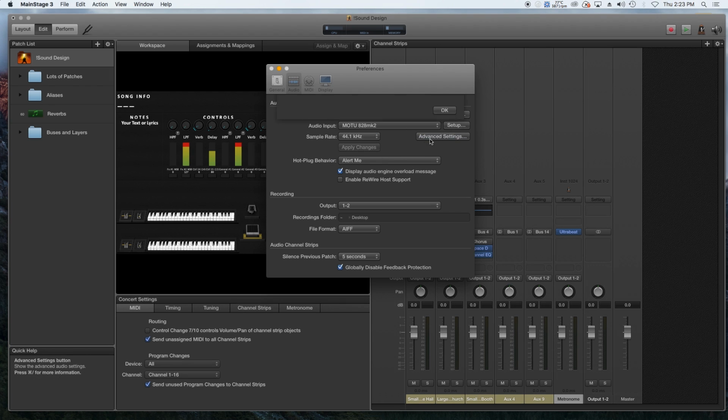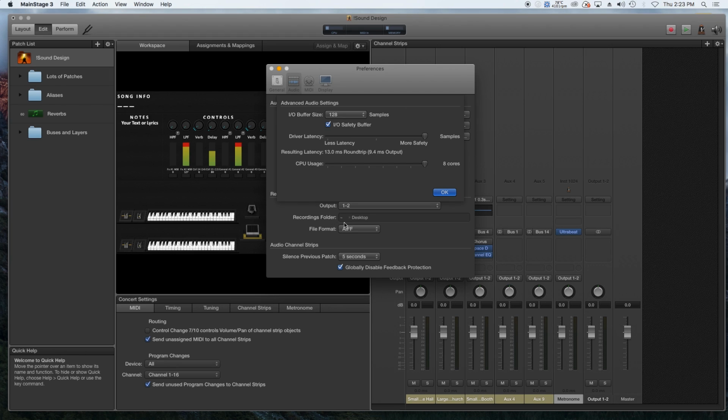All right, so we'll click here on advanced settings and take a look at some of the latency settings. This is the CPU usage, the driver latency, and the I/O safety buffer. I usually leave those just how you see them there. The I/O buffer size, we'll talk a little bit about that. Basically, the lower the buffer size, the less latency you have, which is good if you are playing something like a piano or some really responsive instrument.